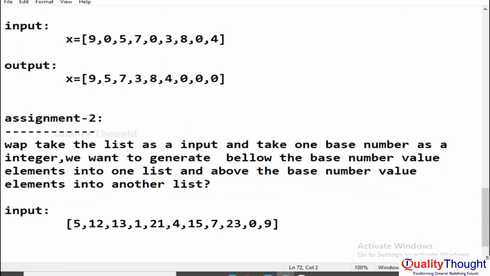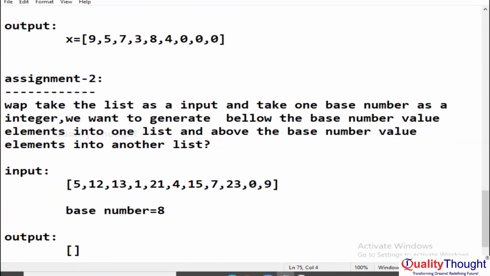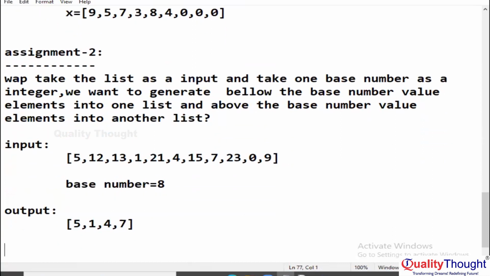Okay. Now I'm taking a base number equal to 8. Okay, my expected output format is one list containing values below the base number. What are the values below the base number? 5, 1, 4, 7. Next, second one, above the base number: 12, 13, 21, 15, 23, 9.